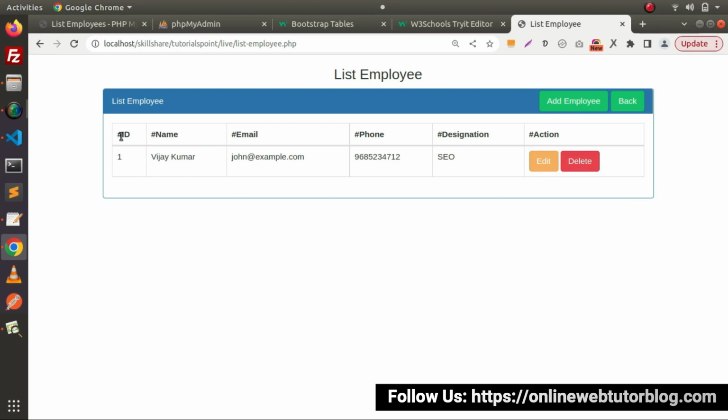All about the functionality of this bootstrap table as well as these two buttons we will see in our coming videos. So successfully, we have now created two layouts, add employee and list employee. In the next video we'll see the layout for the edit button as well as for our delete button.